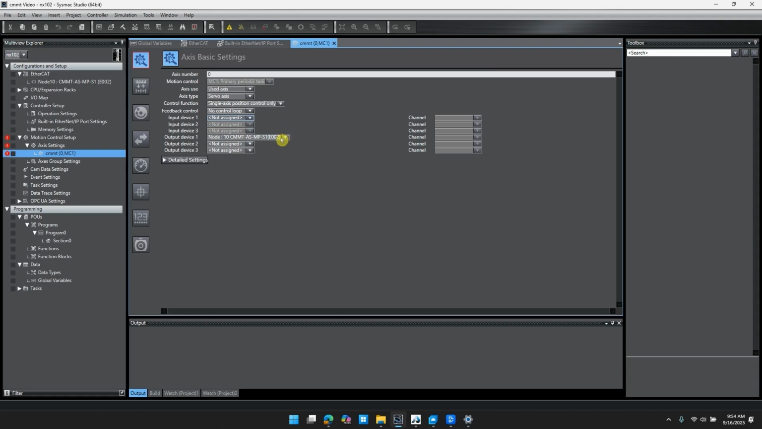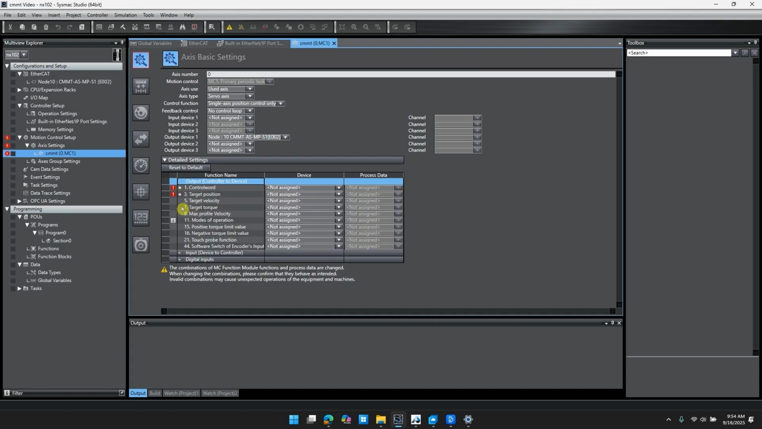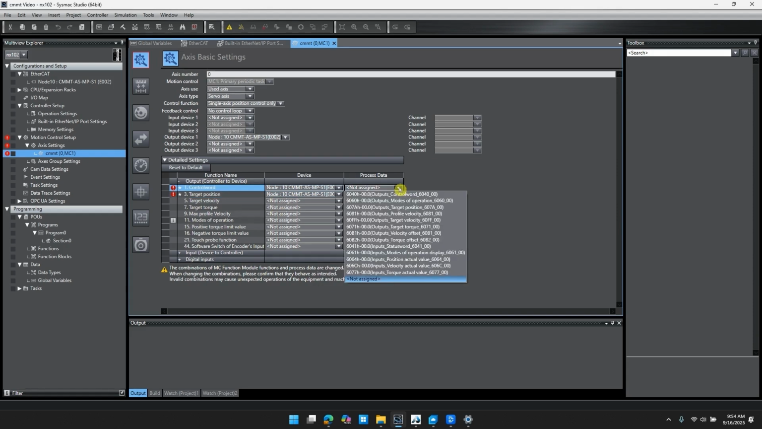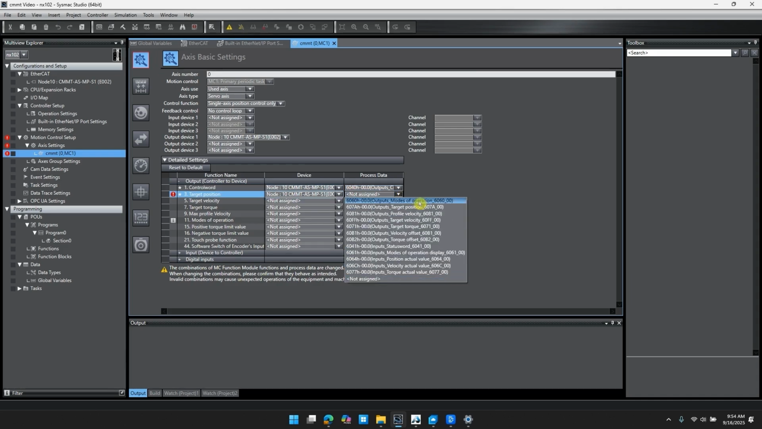Once we assign the servo drive, we're going to go down to detailed settings. We need to enter in information for the output and input. As we can see here, we've got some red indicators saying that we need to enter in information. So the device is going to be the CMMT for both of the control word and the target position. We're dealing with output, so we need to assign the output control word to the control word, and we need to assign the output target position for target position.